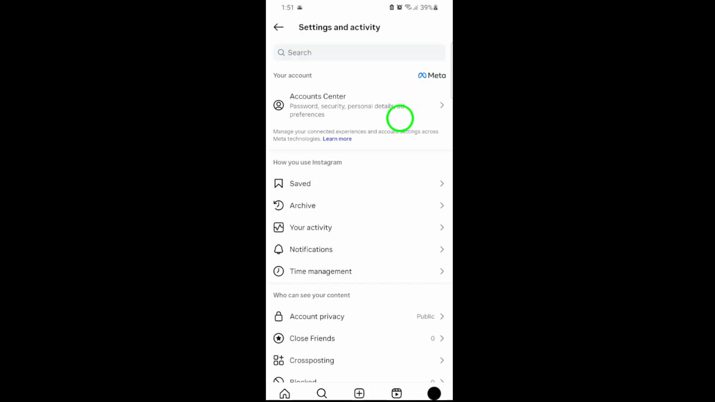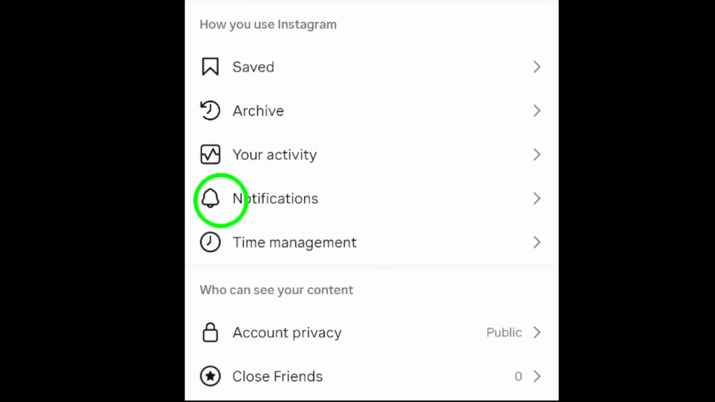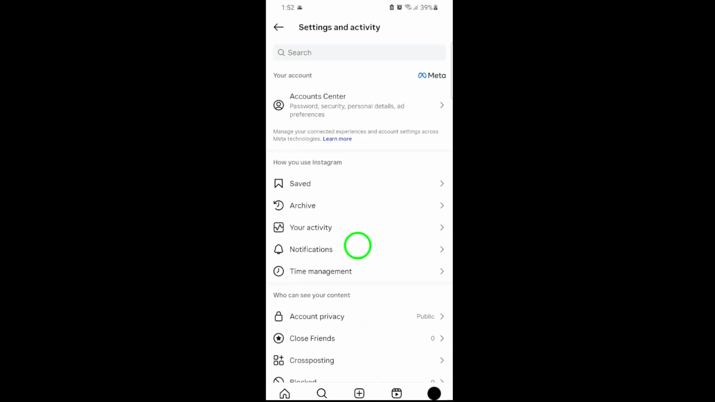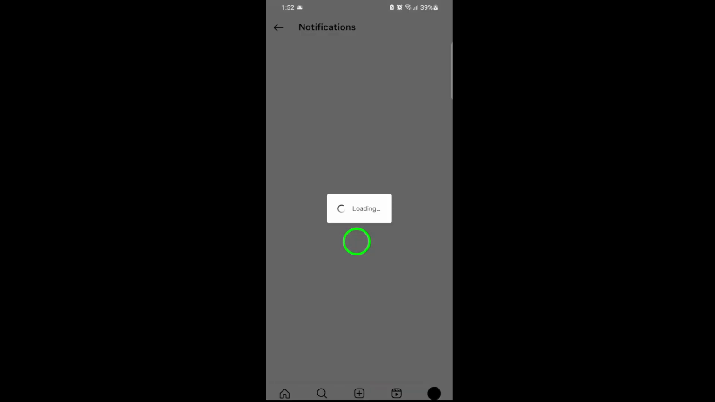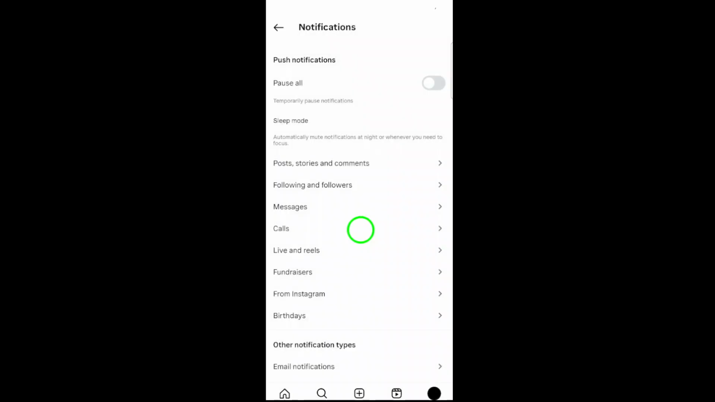From here, a menu will slide out. Tap on Settings and Privacy. This is where you can control all your account preferences and privacy options. Next, scroll down until you find the Notifications section and tap on it. This area lets you customize what alerts you receive from Instagram, so you're only notified about what matters most to you. Now, select From Instagram.